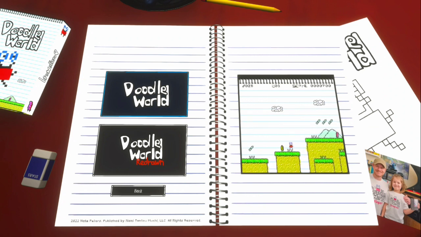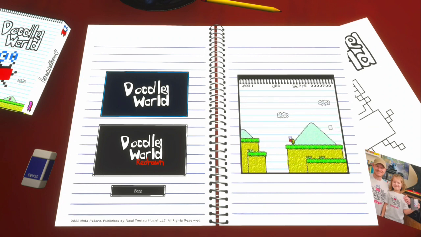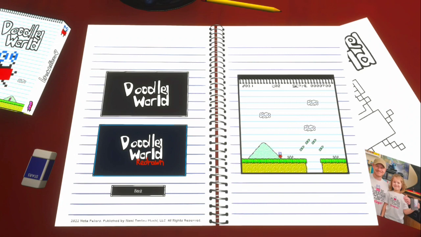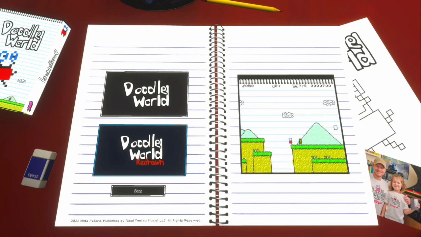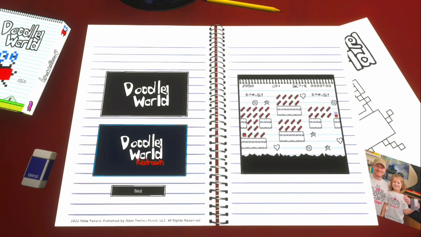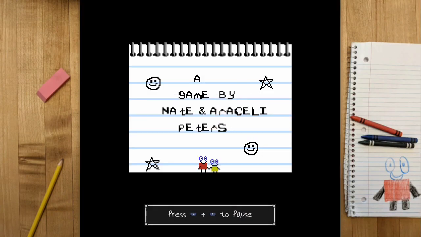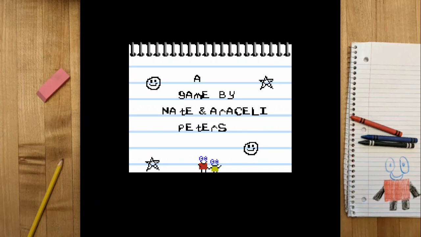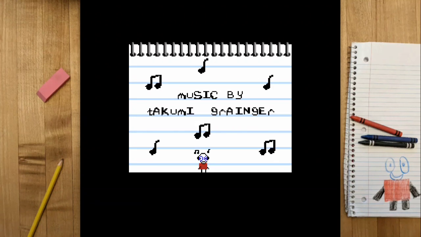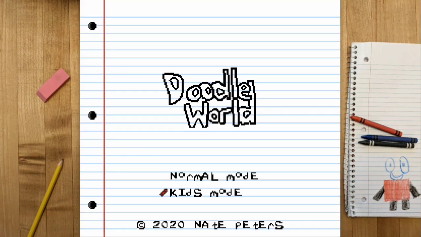Now, this deluxe version does get you both the original Doodle World as well as Doodle World Redrawn. Doodle World Redrawn is a reimagining of Doodle World, so it's got tougher bosses, tougher levels, and a double jump mechanic to help navigate the tougher levels that you'll encounter in this version. Each version does have a kids mode, if you so choose to play that way. I like to play normal mode.